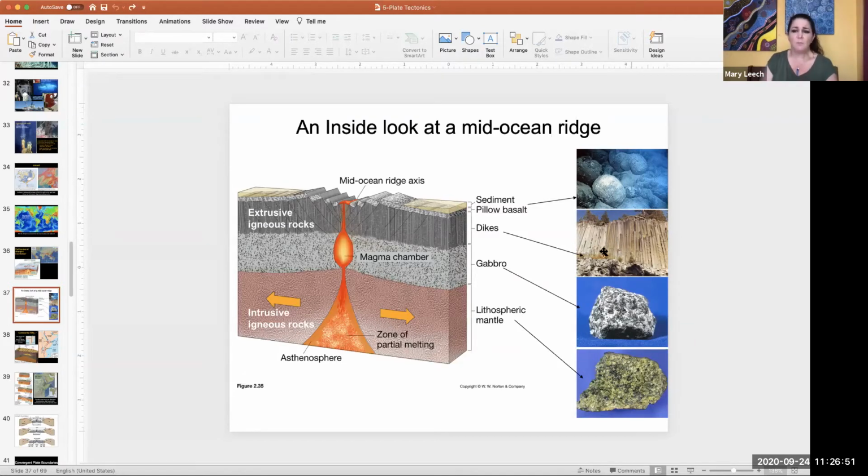Beneath that, you have a bunch of basaltic dikes that feed the mid-ocean ridge. And so that's what this is representing, all the dikes that are coming up from this magma chamber. So it's probably not a single place. It's probably multiple places where magma is finding its way up through the basaltic crust.